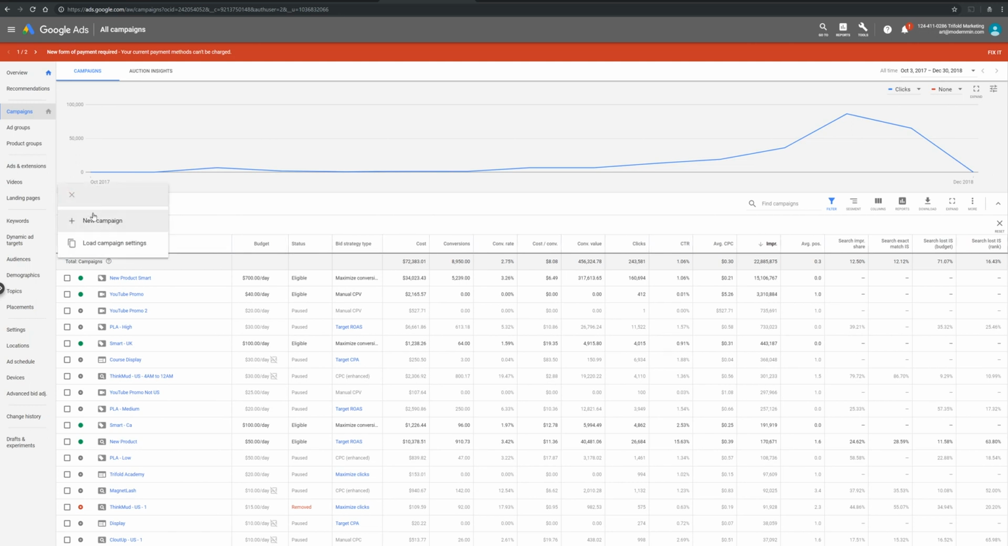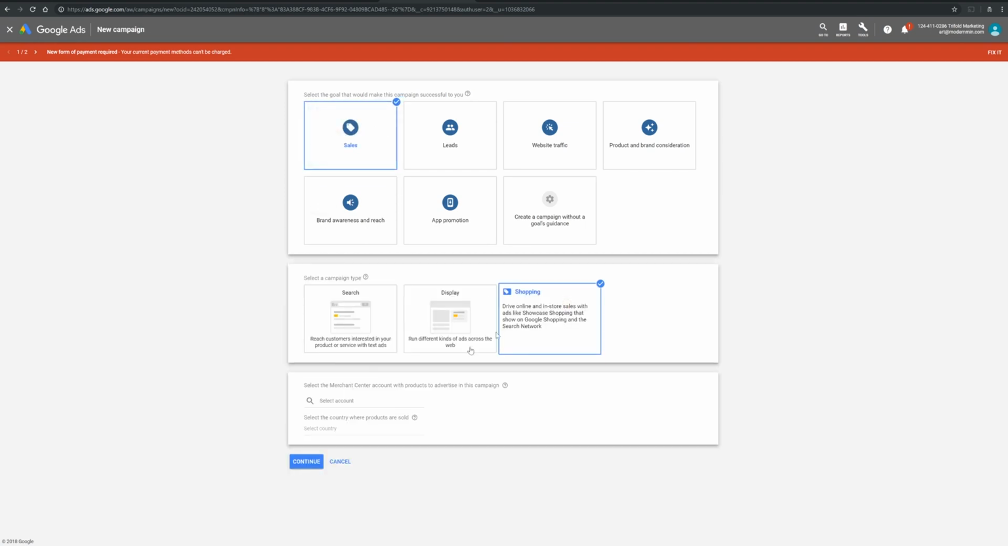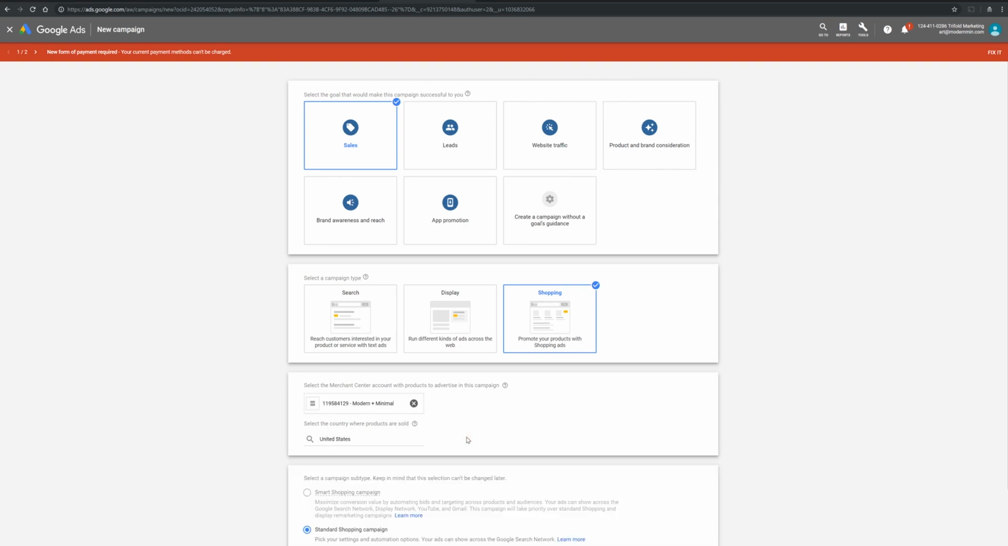So you want to create a new campaign, all right? Obviously, sales and then shopping. And then next you want to select your account. When you click on this, it's going to put a drop down, and then you select the account that you want to use. I'm going to pause the video because I don't want to give away my stores. All right, let's just make sure it's recording. Yep, we are good. All right, so I've selected my store.